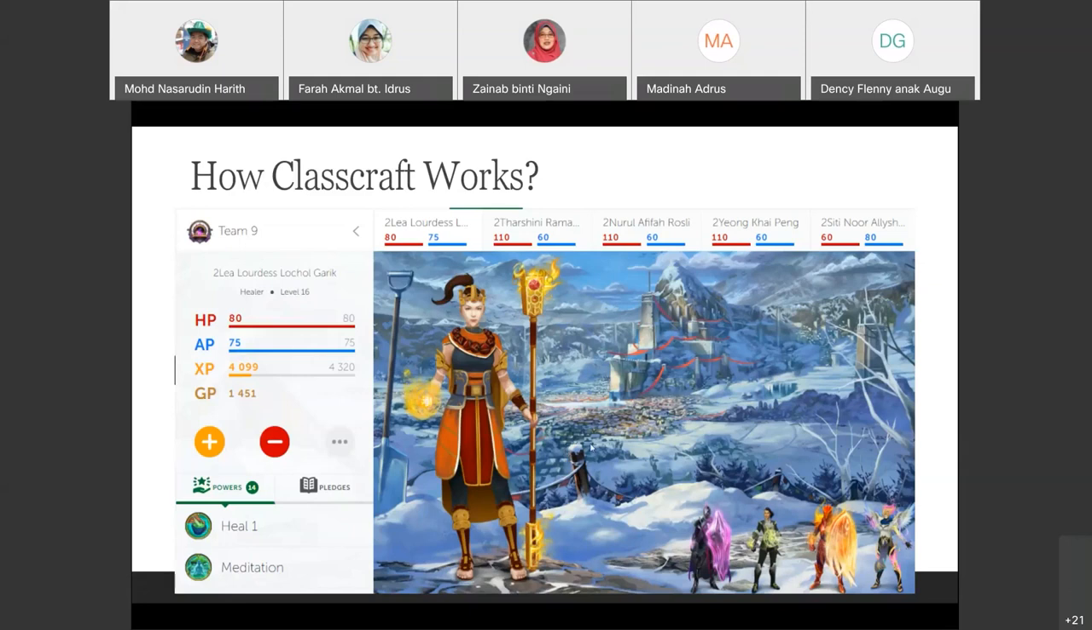Okay, how ClassCraft works? Kalau kita tengok, if we can see here, this is one of my students' avatar. They have HP, they have AP, they have XP, and they have GP. HP is nyawa lah, health. And then there are the AP, action points, which can be used when they are battling with the boss.